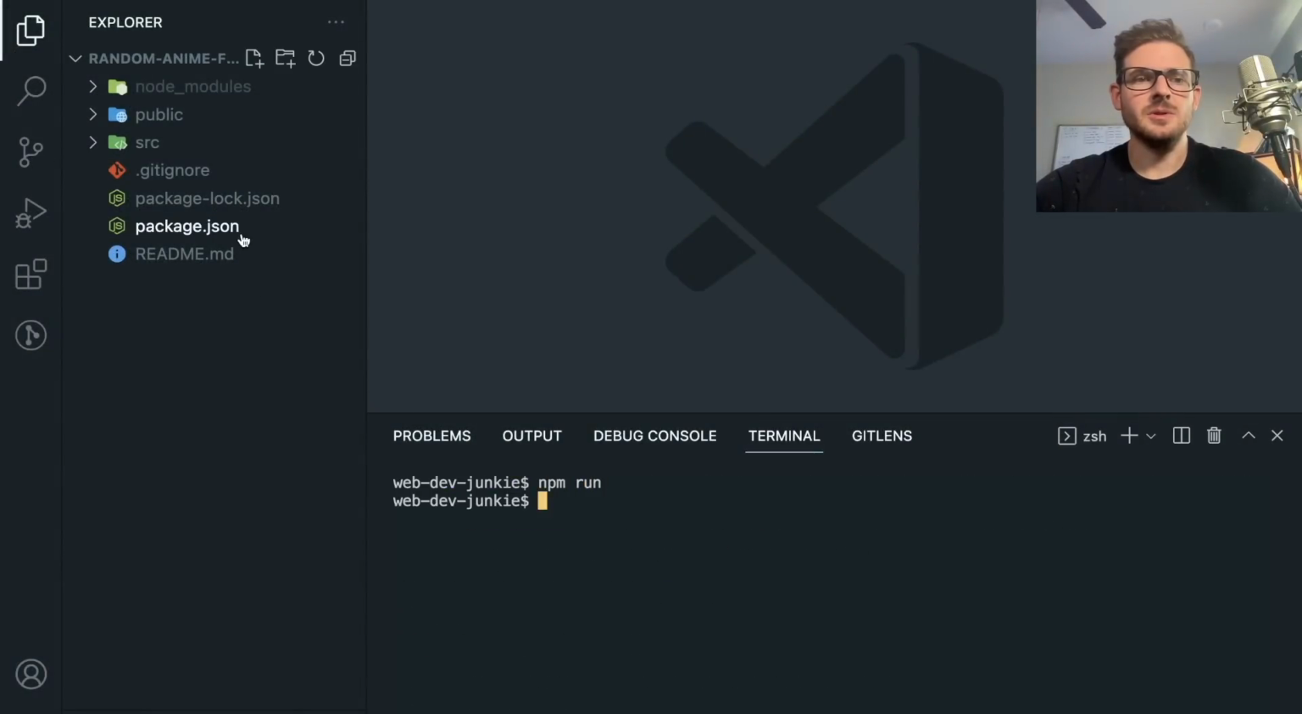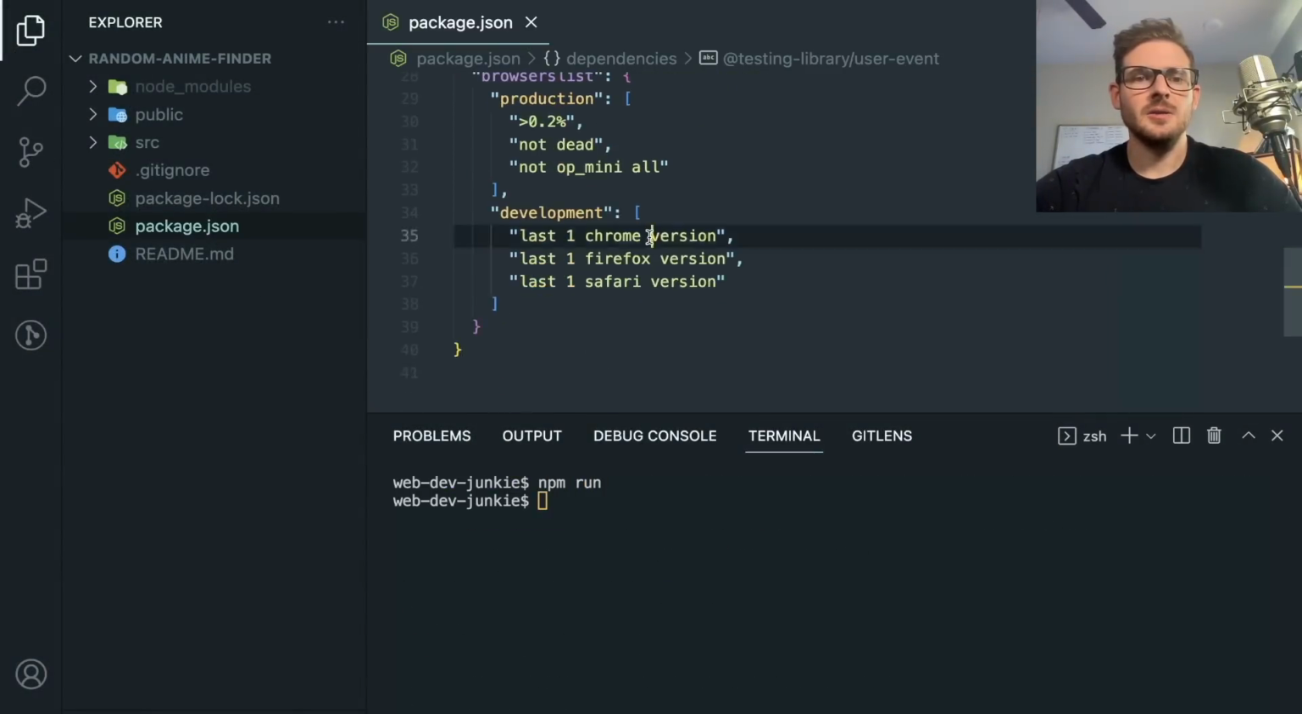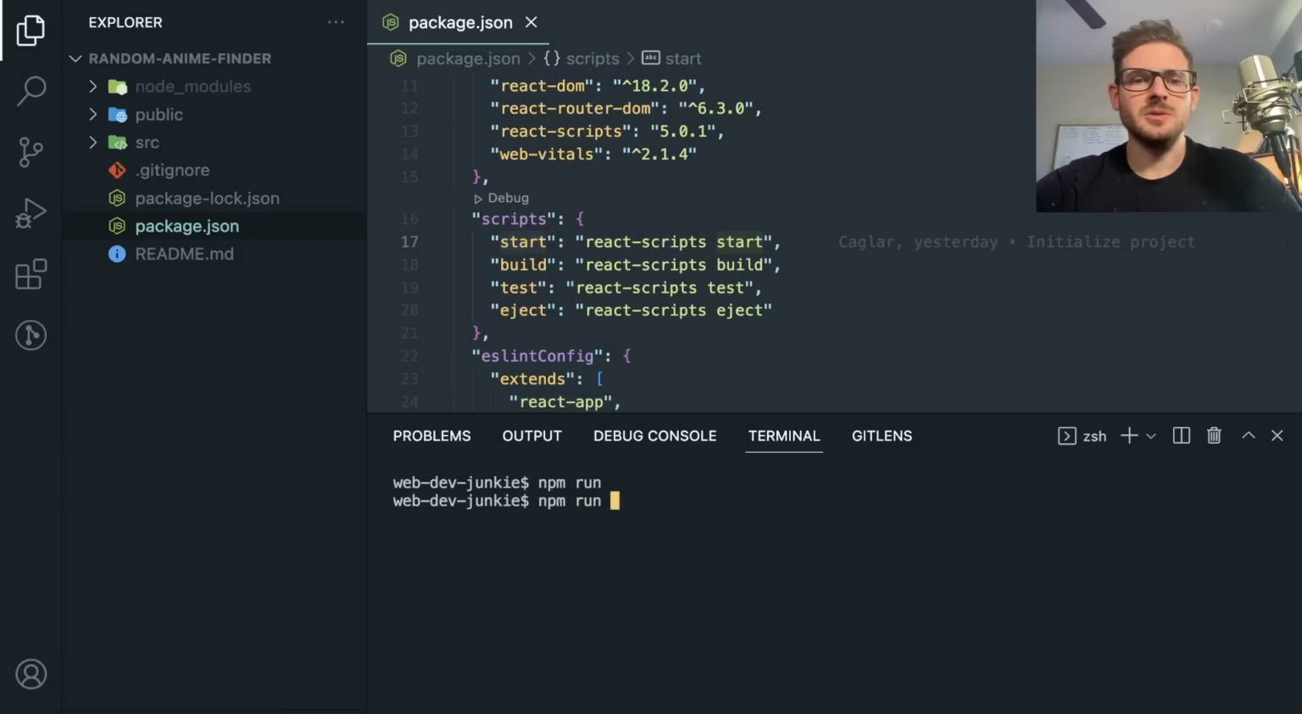this. I forget how you do it. So let's look at the package JSON, and there's probably a start script somewhere. So npm run start.